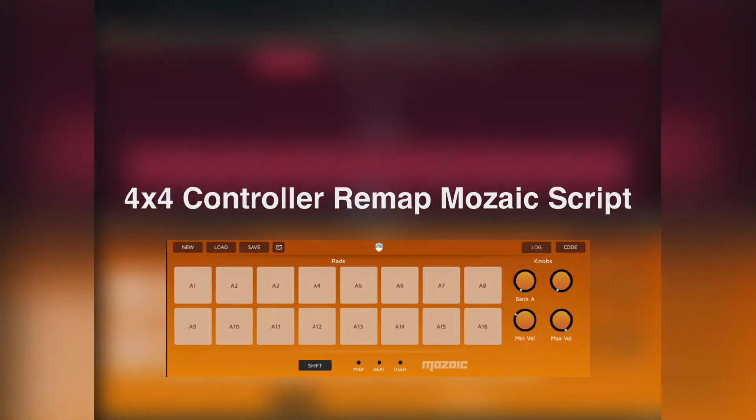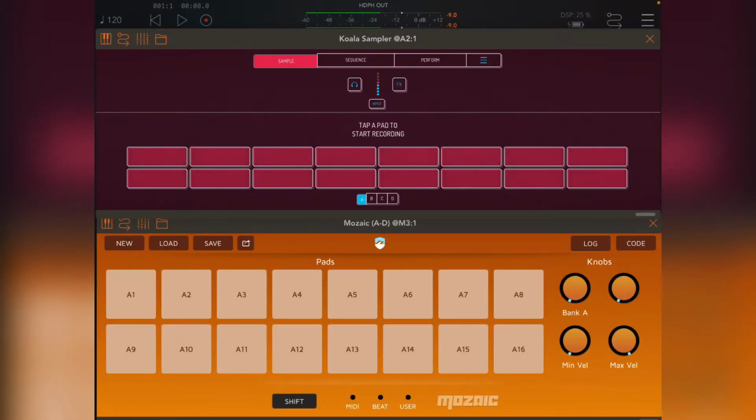I just wanted to show you this script quick, which allows you to remap a 4x4 grid and a knob to be able to use 64 pads. If your controller doesn't natively allow you to do that, then this will hopefully help.